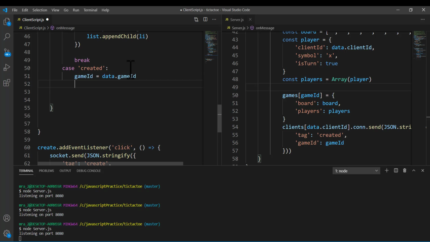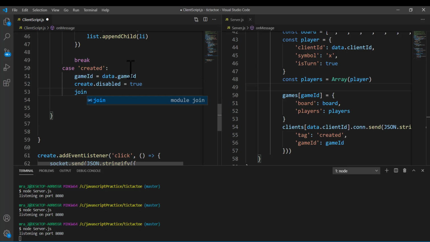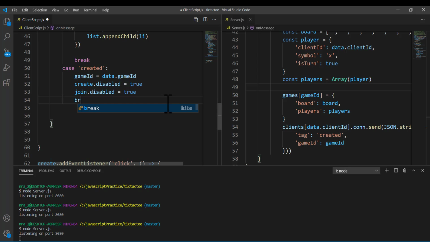So at this point I think it's a good idea that we disable the join button, because once you have created your own game, you should not have the possibility to join another game. You should wait for some player to join your own game. So we are going to disable both the create and join buttons. We'll say create.disabled = true, and then join.disabled also true. That's it, nothing else in our created case. Let me put break.